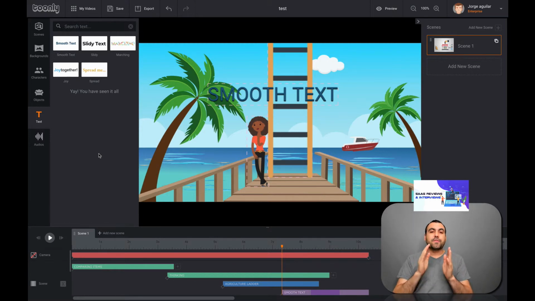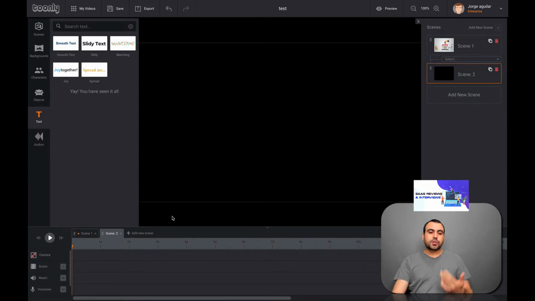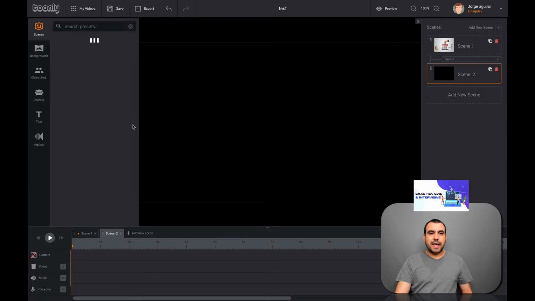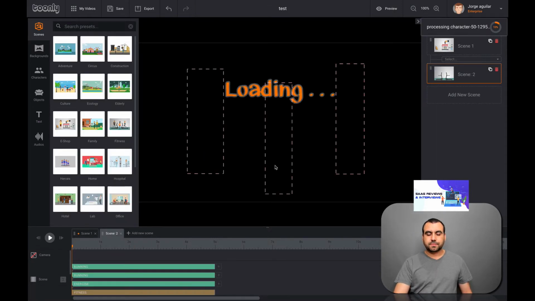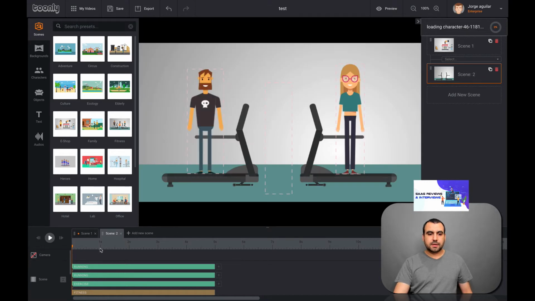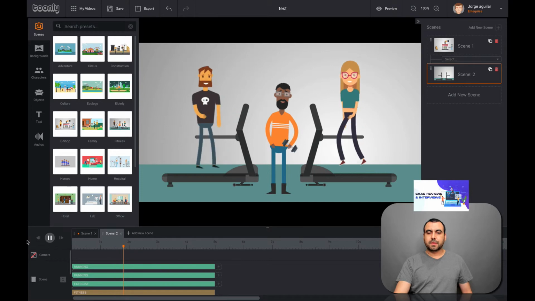If you want to change to another scene, like making different scenes for the video, we add it over here on the right. So add a new scene. And there you go, and you start from scratch. Let's add another one of these pre-made scenes, like this one right here. So there's this scene right now. See how they're in the gym?